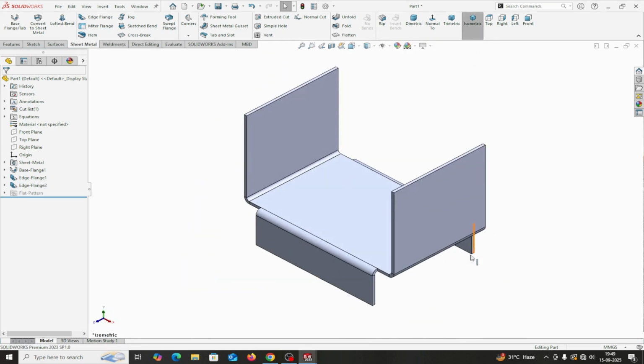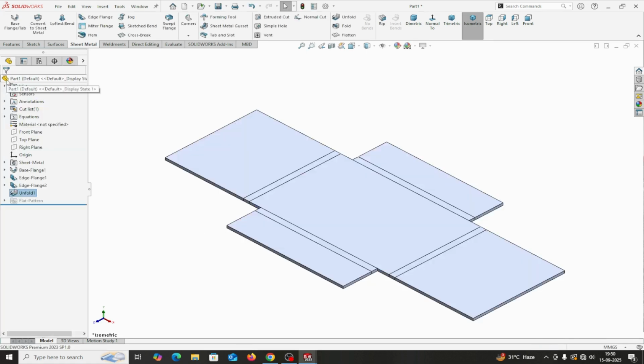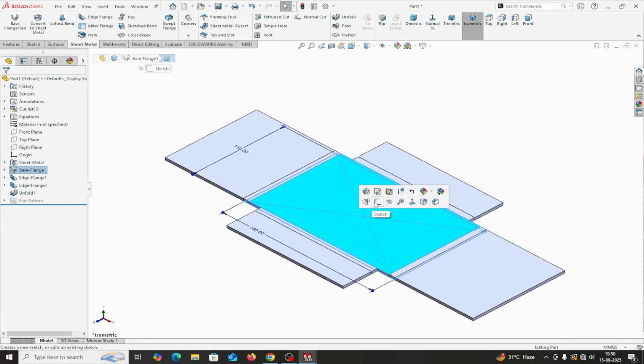Isometric. Okay. Now what I will do, as per dimensions, as per drawing, I am unfolding. Fixed face, this one, and collect all bends. I am using automatic, it takes all the bends, 1, 2, 3, 4 bends are collected. The system automatically detects. Okay. Now select this face, sketch.